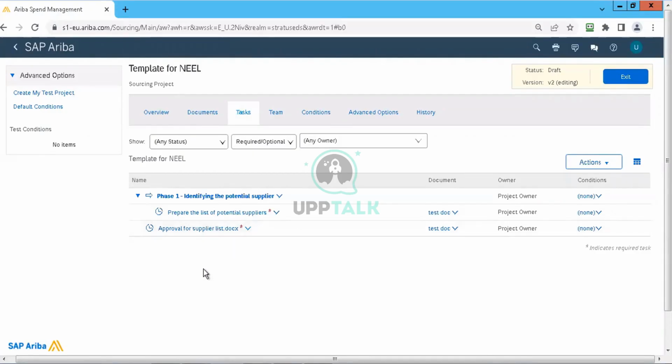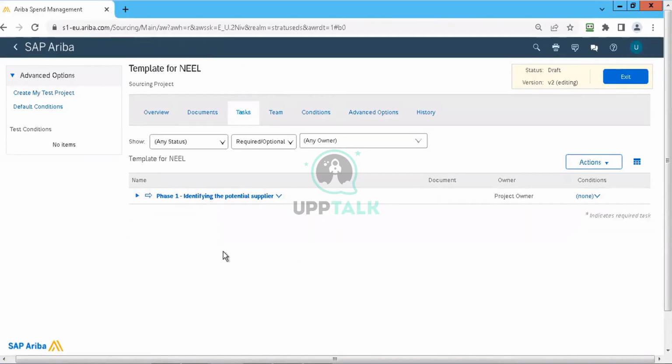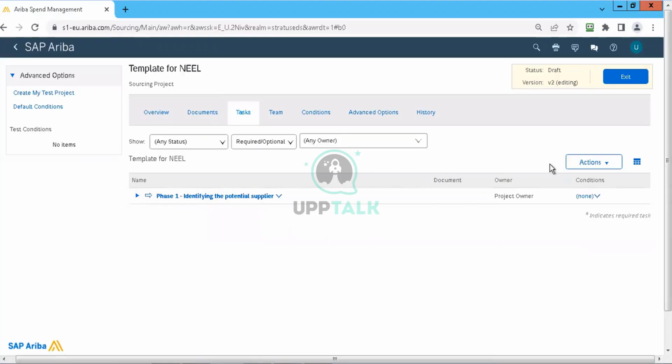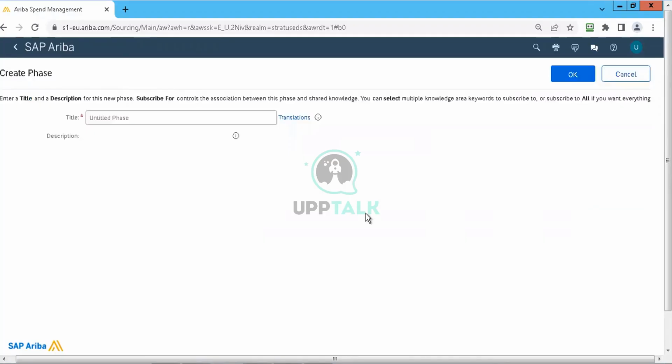You can drag and drop. As you can see, if I close this phase, this task is outside of this phase. Now I can simply drag and drop, moving it up and down, and it will come inside it. Now if I close it, this is within this one phase. This is how you can create the phases. After you have done this first phase, you can create another phase, phase 2.